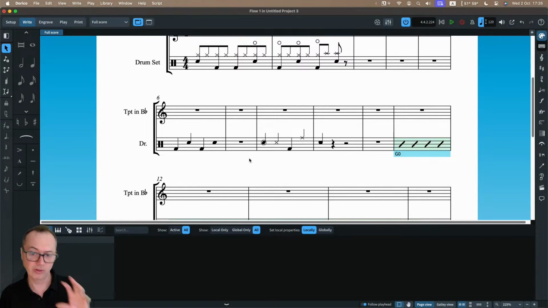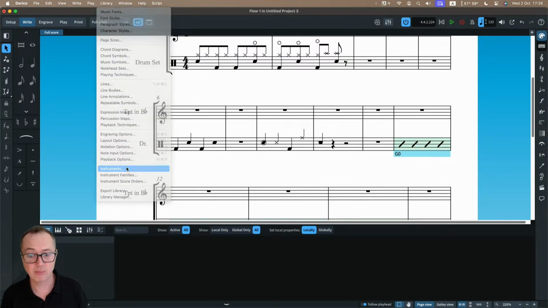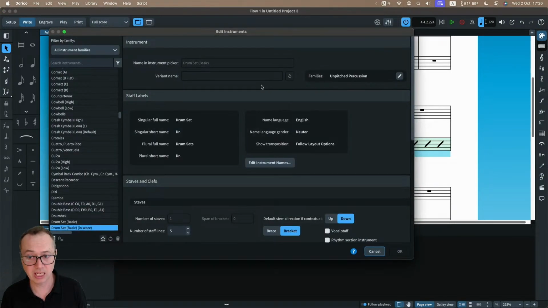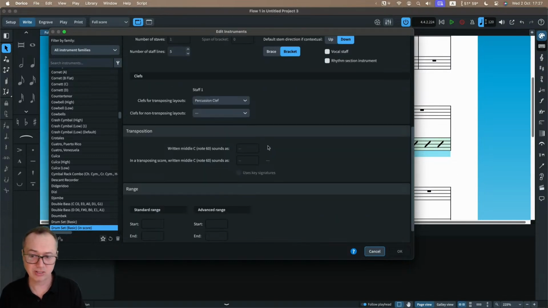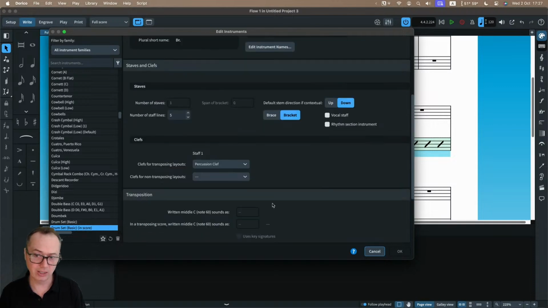That they've done with that interface. So have a look in that, because there's a lot more details in there. But any instrument that doesn't already exist in Dorico, in the Library Instruments Manager, you can create it in here. That's only creating the visual look, the stem directions if necessary, the clefs, the number of staff lines, the range, all of those kind of things.